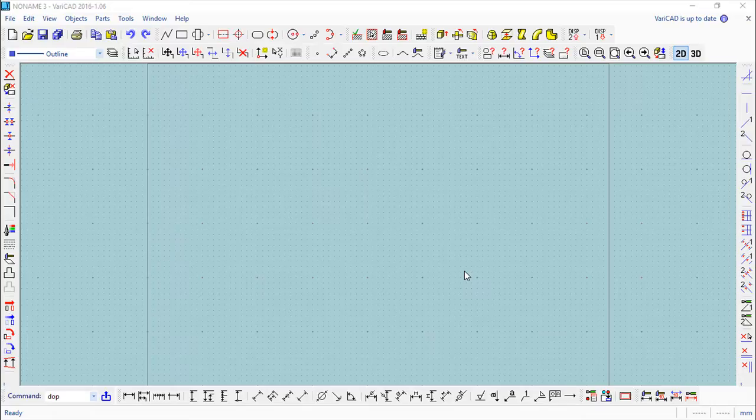Hello all, we are here for one more lesson of this VariCAD 2016 training course, and in this lesson we are going to see about dimensioning. So let's talk about placing dimensions in your 2D drawing.